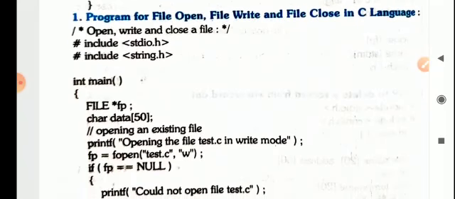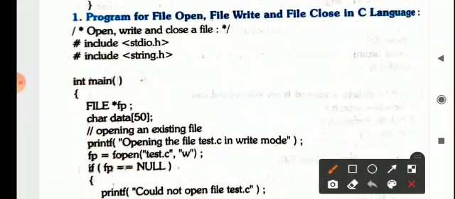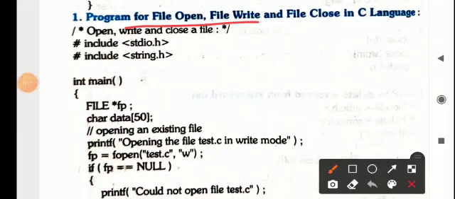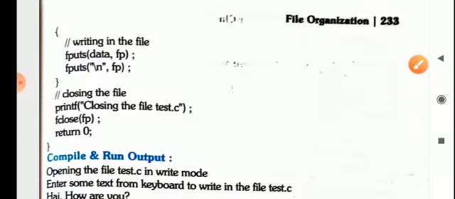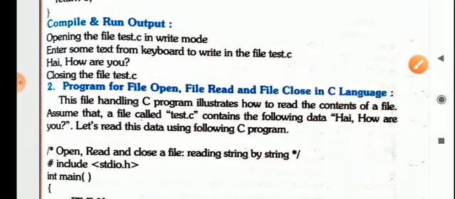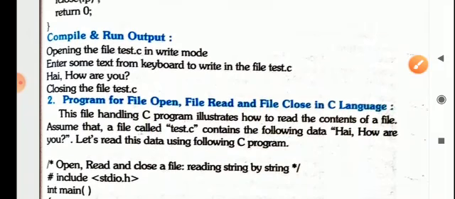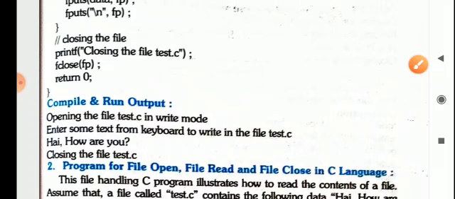Okay. In the same way you can see some more program files are there. So just practice them. Programs for file open, file write, file close are there. Then compile, run, how to compile and run and the output. So all these we will do in the next video. Okay children, till then revise thoroughly all the functions. Okay. Thank you.